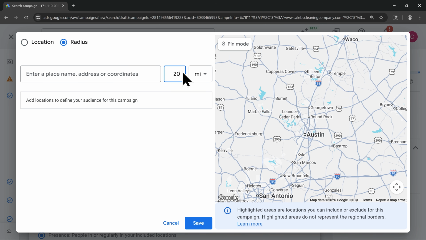Phrase match is usually the best place to start for beginners. It gives you way more control than broad keywords, but it's not so strict that you barely get any traffic. You'll still reach people searching for what you offer, but you'll cut out a lot of the random, unrelated searches that broad match can pull in.